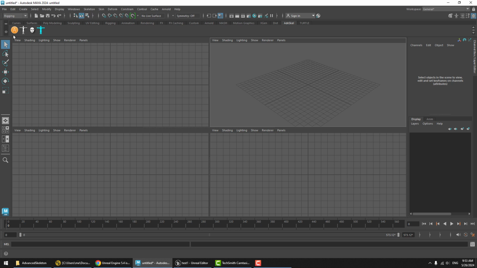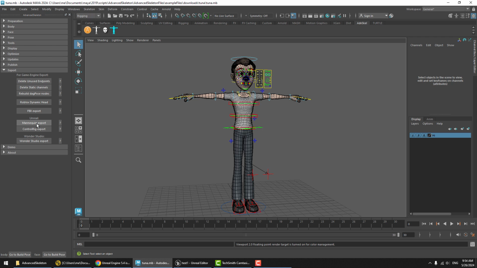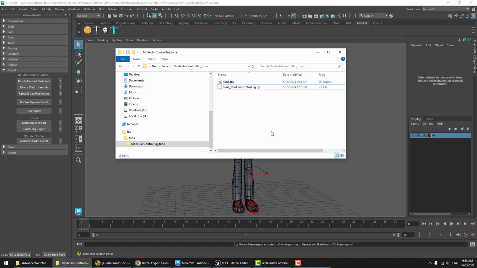We'll jump into Maya, open AdvancedSkeleton, and open a demo character. Let's go with Tuna. So let's go ahead and just mannequin export our character here. We'll use the Manny template. And if we open that folder to take a closer look, we can see we have the FBX file as well as a Python script.